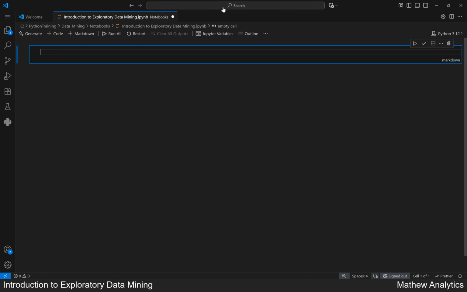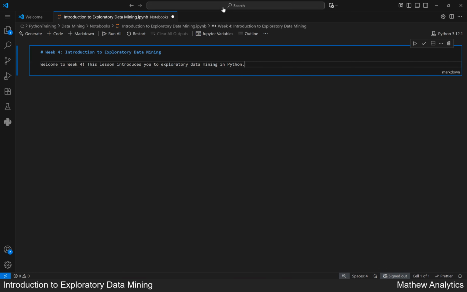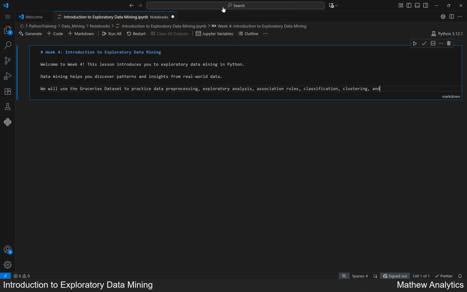Week 4, Introduction to Exploratory Data Mining. Welcome to Week 4. This lesson introduces you to exploratory data mining in Python. Data mining helps you discover patterns and insights from real-world data. We will use the groceries dataset to practice data pre-processing, exploratory analysis, association rules, classification, clustering, and more. By the end, you will be confident to explore, clean, and analyze new datasets yourself.